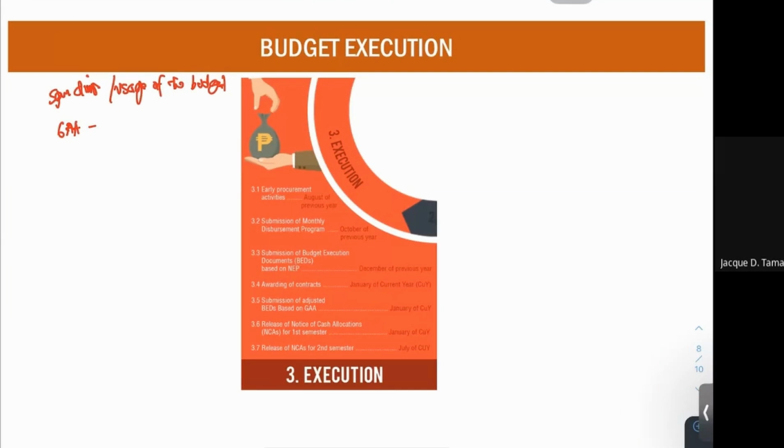Now, in 3.3, submission of budget execution documents based on NEP. So we have now your budget execution documents. These are now your agency plans and performance targets, your cash program, your cash income, and your obligations. So in your monthly disbursement program, we said that these are only a guideline as to the use and the release of funds.